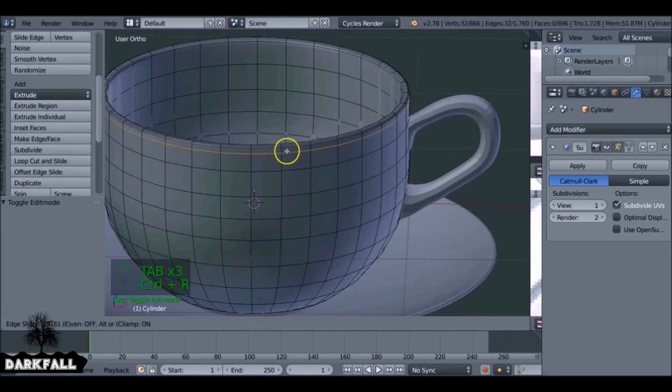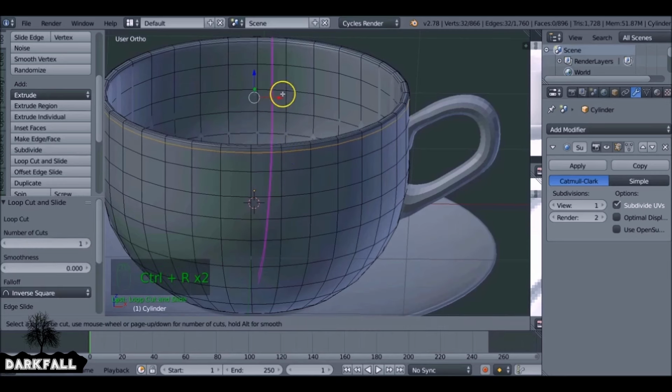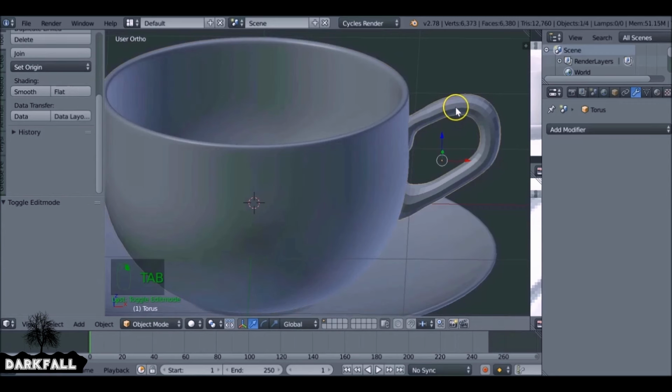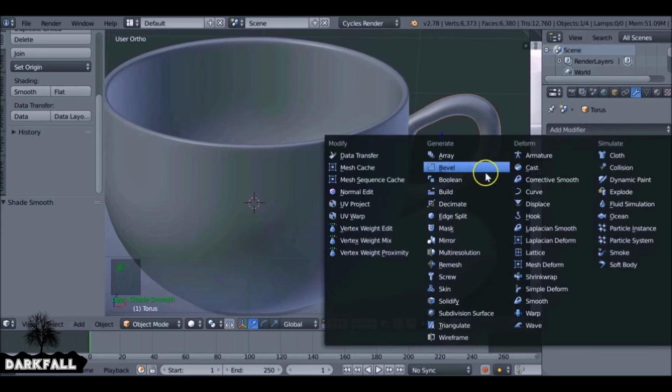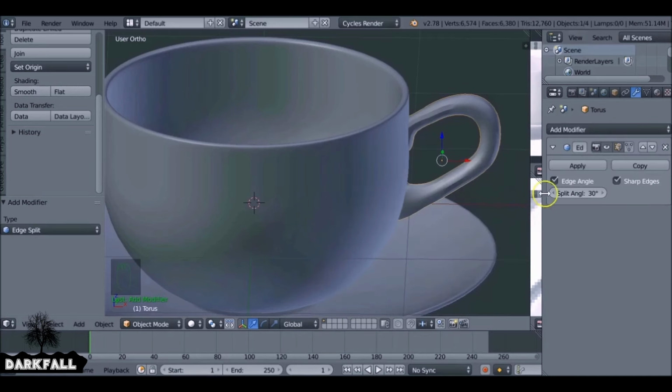Okay, so now again with the cup selected, I just want to add a couple of loop cuts just to tighten those edges, like we did with the plate before. Also, this can be smoothed. Maybe we can add a subdivision surface modifier to it as well on the handle.